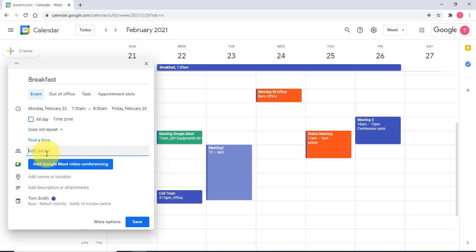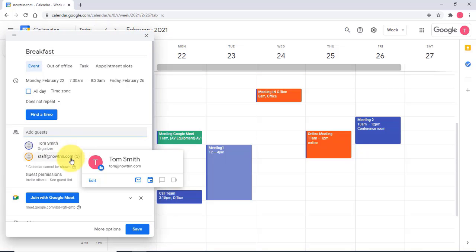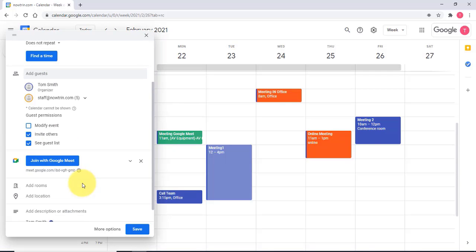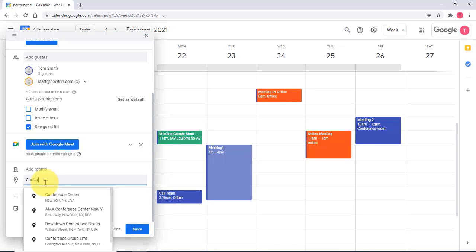I'm going to add guests. Now I'm going to use a group email. So I'm going to email my staff. Now you have guest permission here. Click on it. I just want them to see the guest list. I can add a location. It's going to be in the conference room.